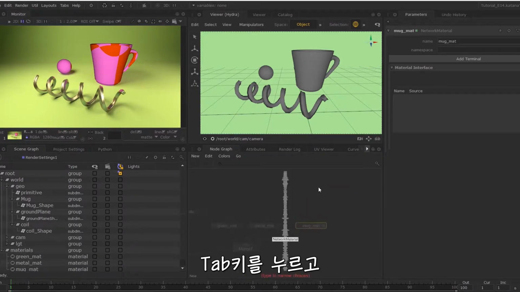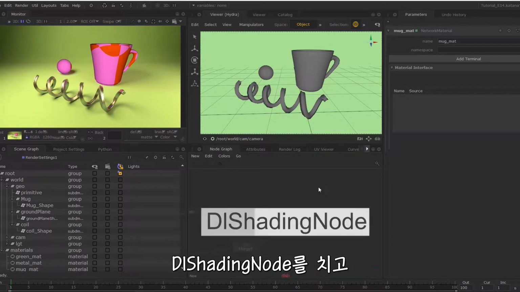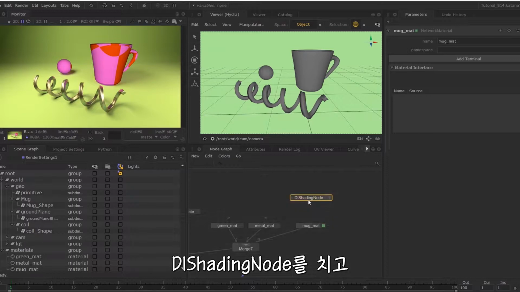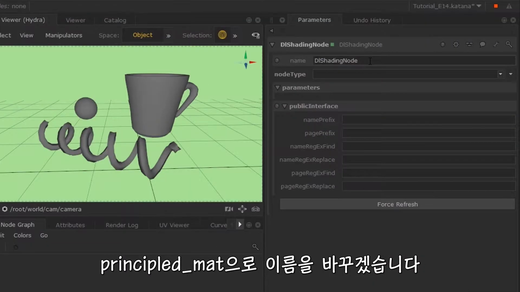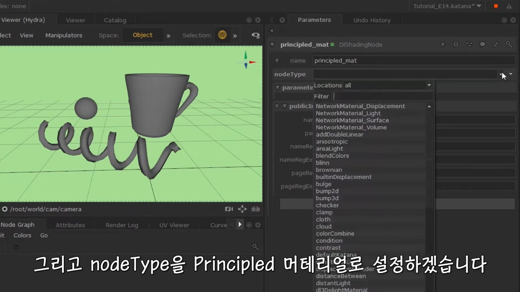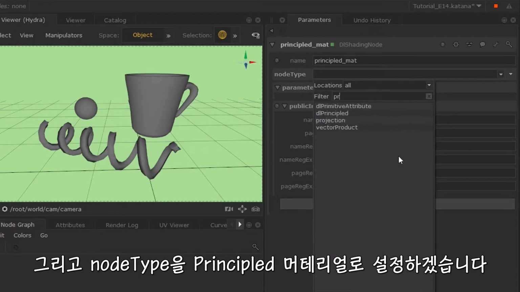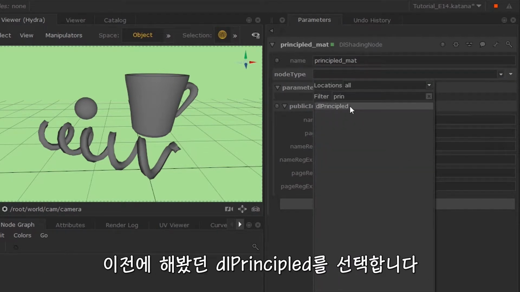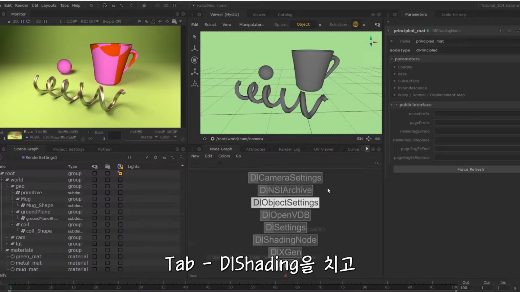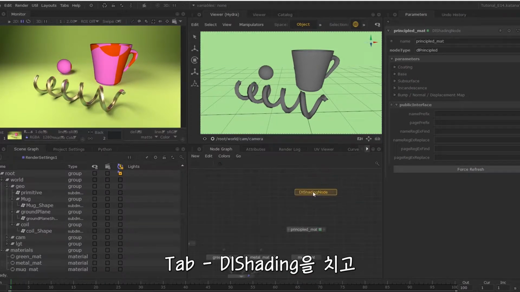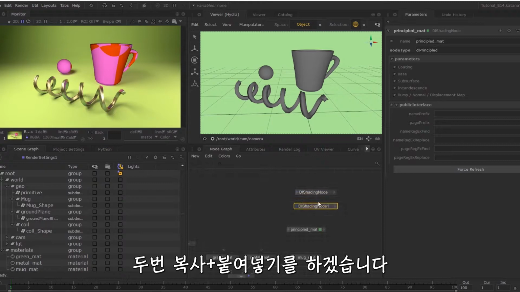I'm then going to create a DL shading node. So if I hit tab and DL shading node, and if I hover over this and hit E, I will call this principled_mat. So I'm going to set the node type to a principled material, a DL principled like we've done previously. Then I'm going to create two more DL shading nodes. So if I hit DL shading node and copy and paste this over twice.